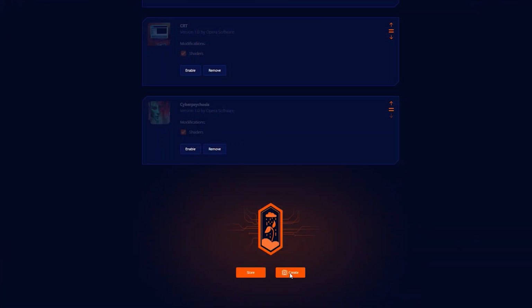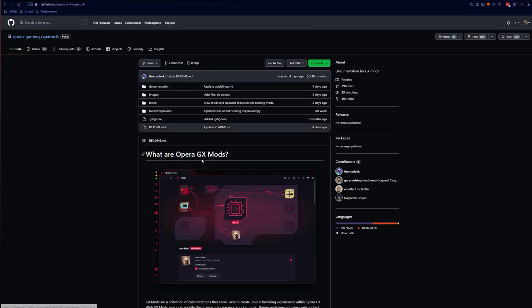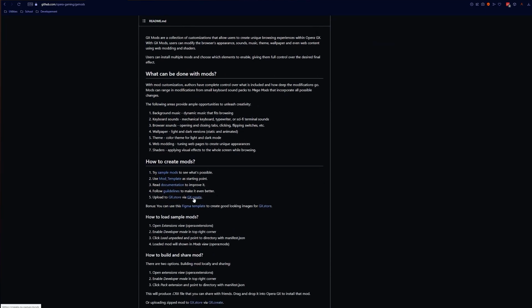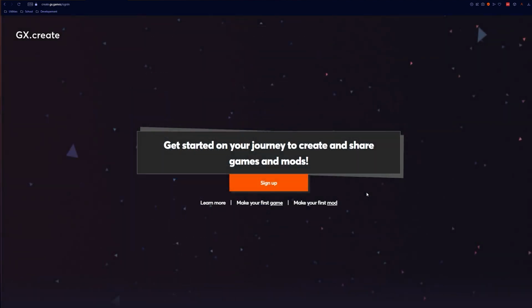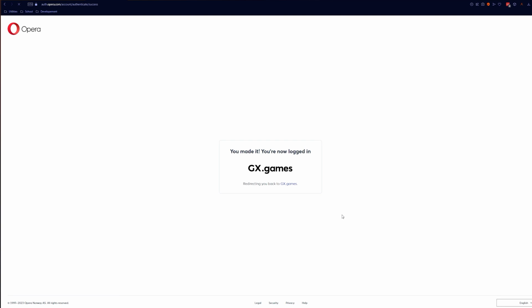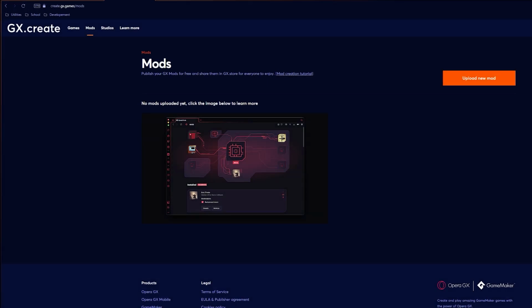This will take us back to Opera GX's GitHub, and we can scroll down to here and click the GX.create link. Give the site a few seconds to load, and you can sign in here to upload your own mods. After logging in, you'll be redirected to the mod upload page.